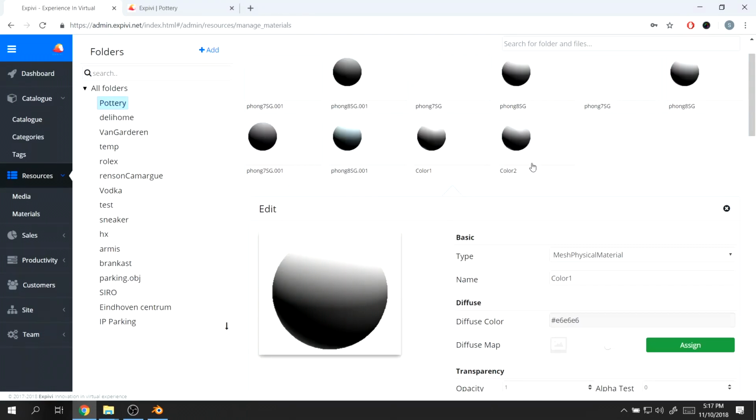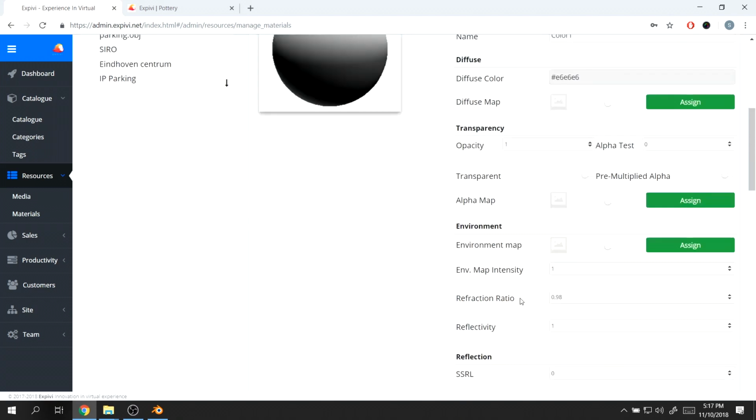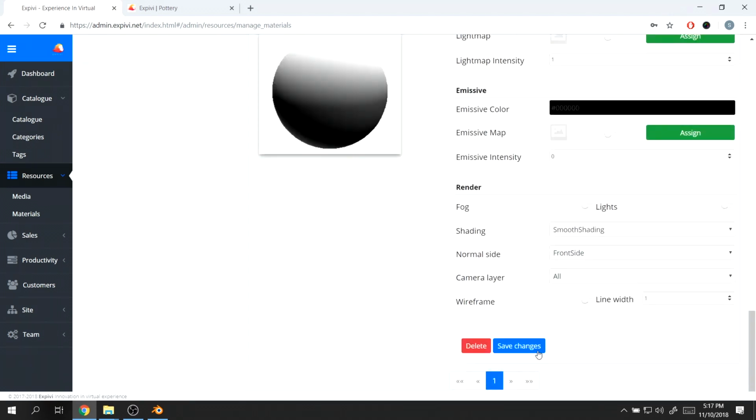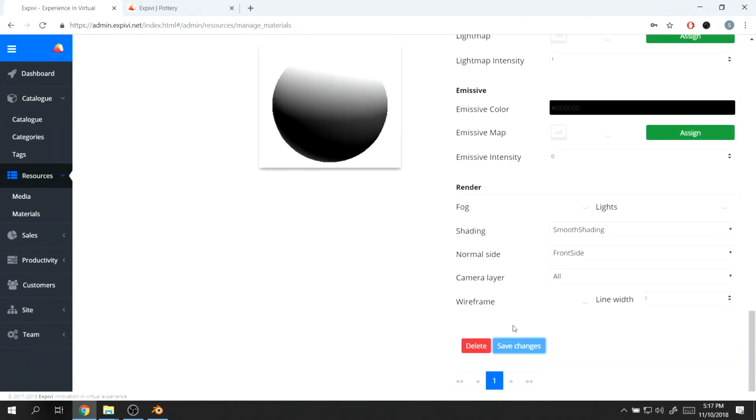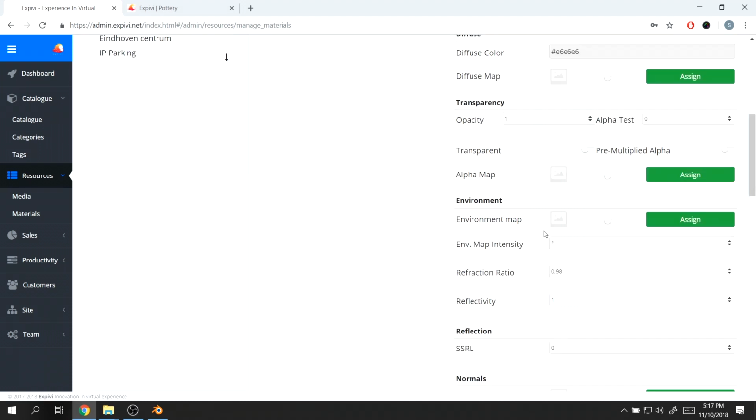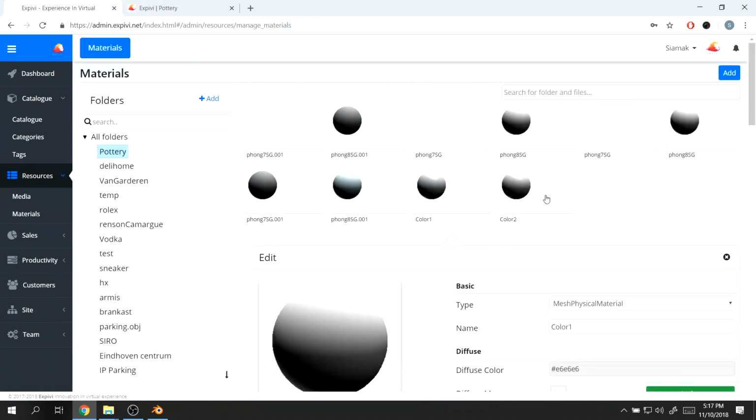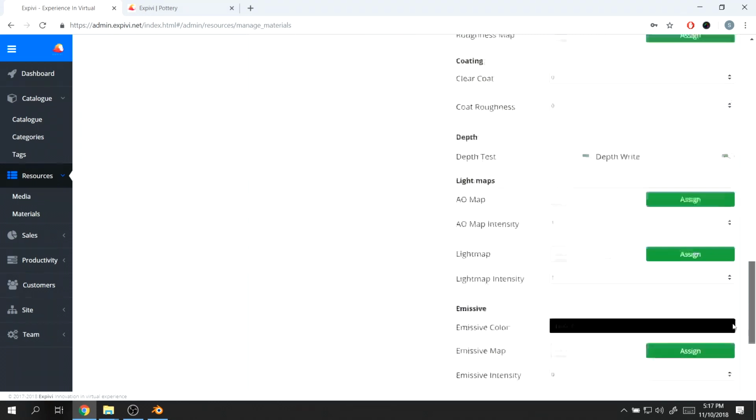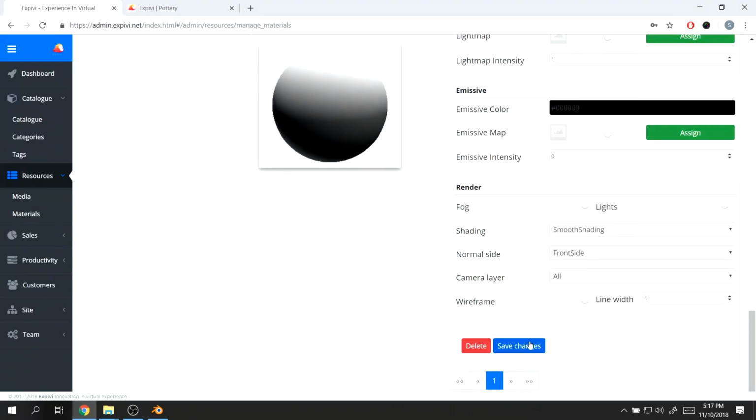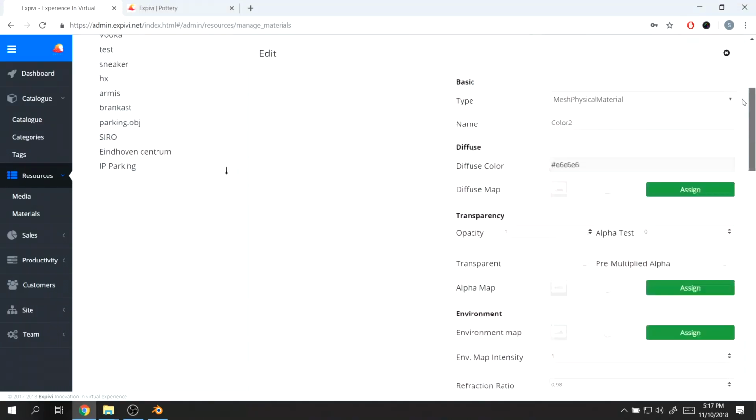So for the materials I've created, I just select them. I change the type to physical, and then go on save it. I will do the same thing with the color 2 that I've created. I will change the type to physical to give me the more options of a more realistic material, and save it.